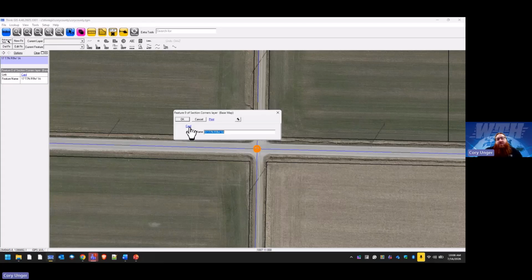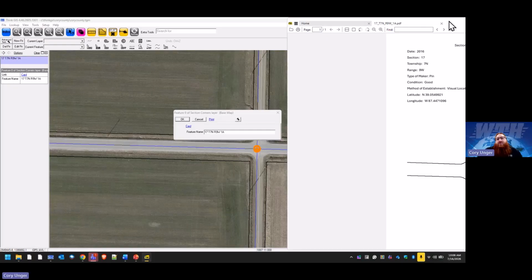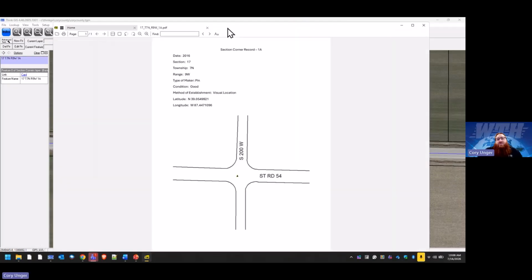But if we click on the card, you'll see it pulls up. Let me pull this over here so it's on screen. You can see, section corner card 1A. There's a little star and the two roads just to kind of show. And then this one has latitude, longitude. Your different cards may have different information, but that's how you can link that file.